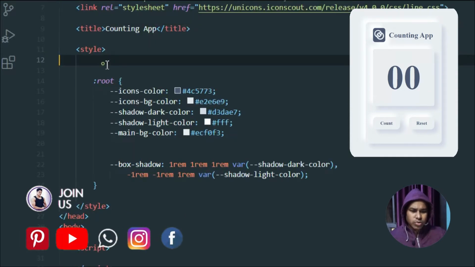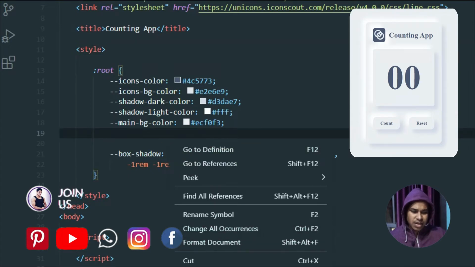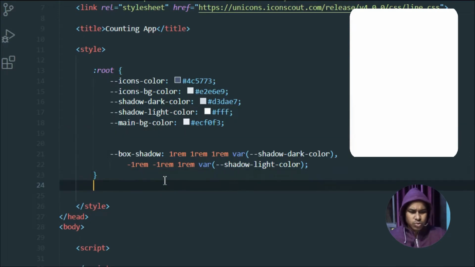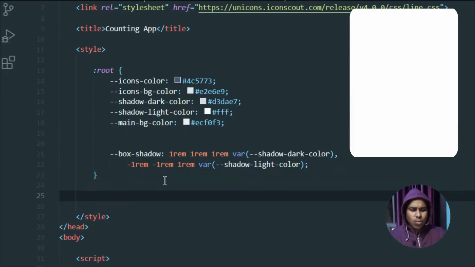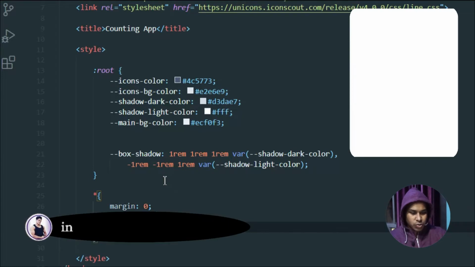So the very first thing I want to do is quickly open this in the live server. And as you can see, I have nothing here in my document. So let's do some global settings. I want to remove the padding and margin from my browser. So margin 0, padding 0, and box sizing is going to be border box.